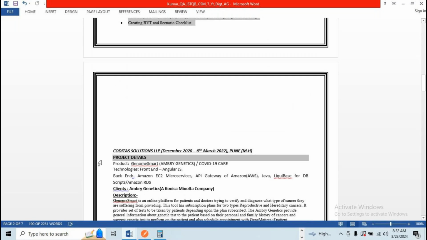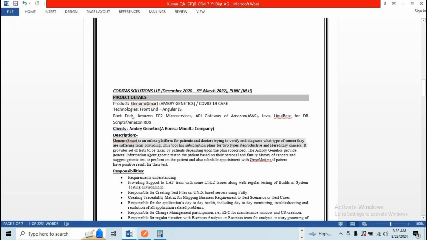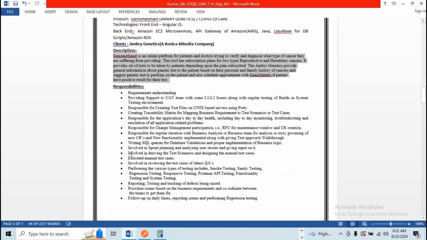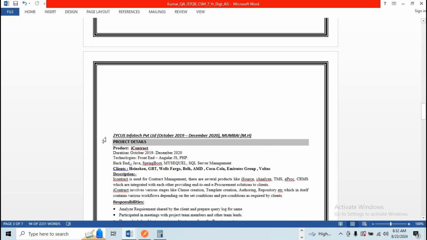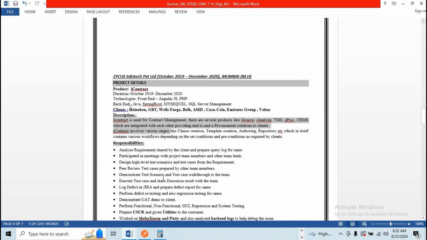In a similar way for the second point, Codita Solutions LLP: the product name, technologies, clients, the description meaning about the project, and then responsibilities. Again, one more company, Jaikas Infotech Private Limited: the technologies used, clients, description about the company, responsibilities.